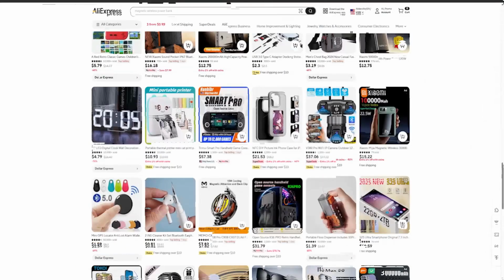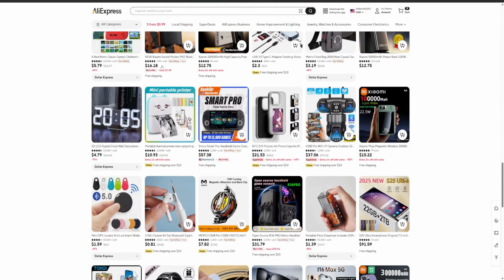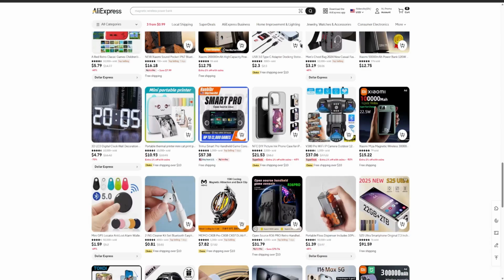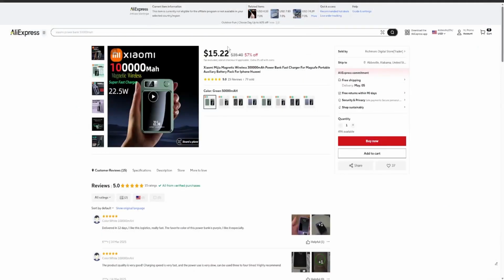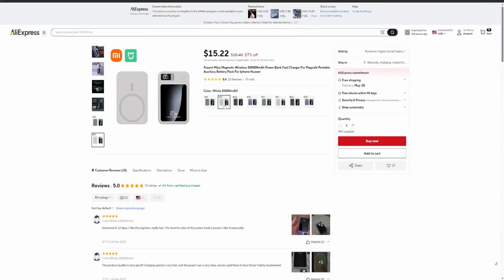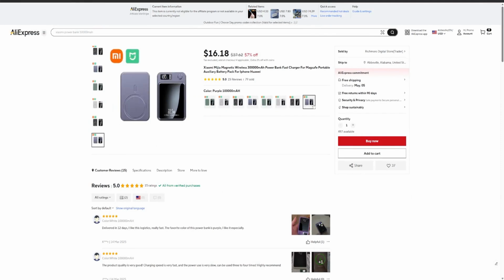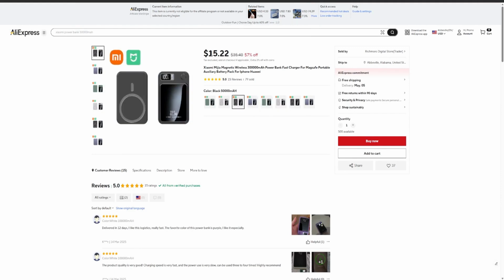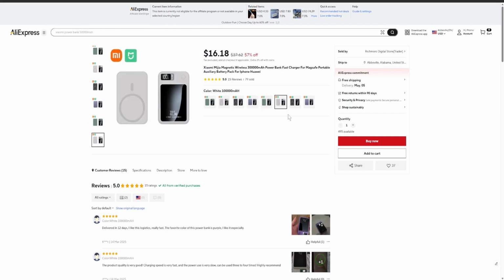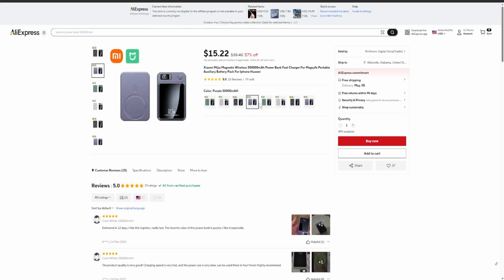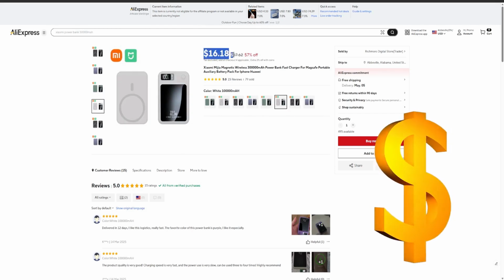Also remember that when we search for products on AliExpress, the price we see is the lowest available price. What do I mean by that? When you go into the listing, you'll notice that if, for example, I change the color of the product or the specifications, you'll see that some options cost more than others. For example, this one here costs $15.22 and this one here costs $16.18. That's why before knowing how much it costs, you need to specifically choose which variation or size of the product you want in order to know the final price.